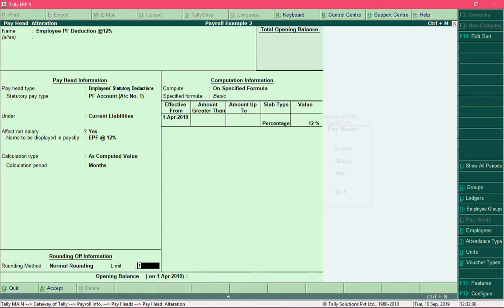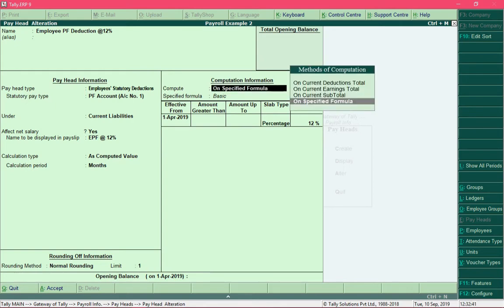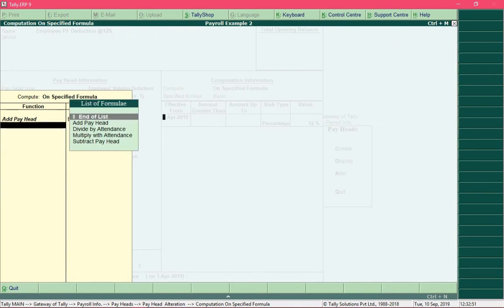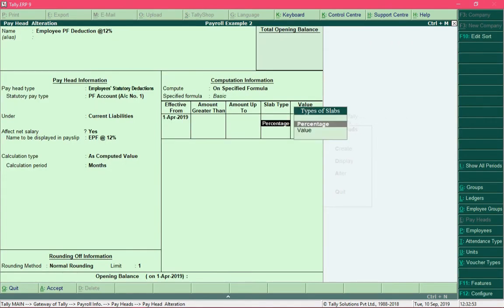And I want to calculate the PF deduction using a formula, and I want to calculate PF deduction on basic, so I will select that payhead over here, and I will specify the percentage of basic which will be deducted for PF deduction. So I specified 12% for PF deduction, and finally you need to save this payhead creation.